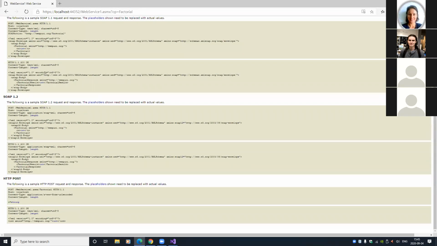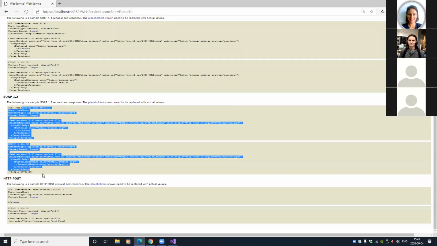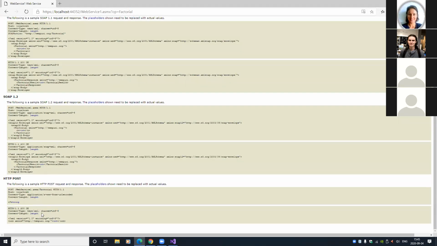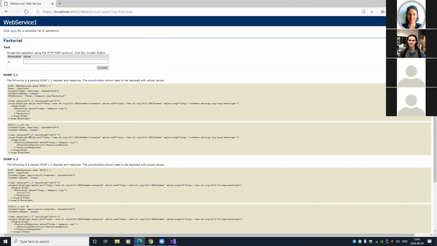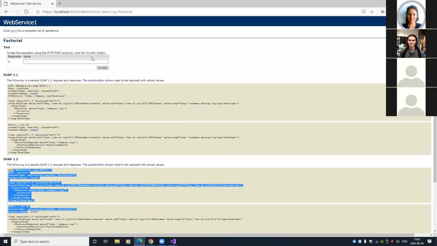The other thing I wanted to discuss with you quickly is all of this stuff down here. We're not going to explain it in detail yet, but we will eventually. What I want you to notice now is that this is called SOAP. We're going to discuss what SOAP is eventually, but you can see that this is what a SOAP request looks like. This is just how the request is passed from the browser to the server.